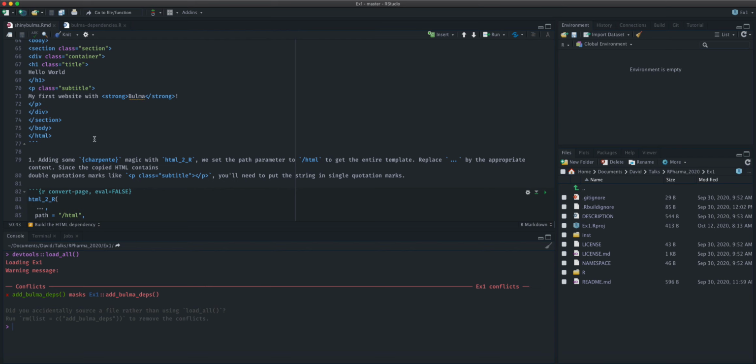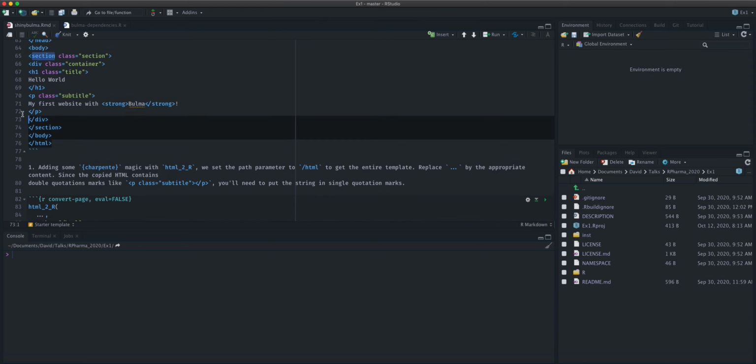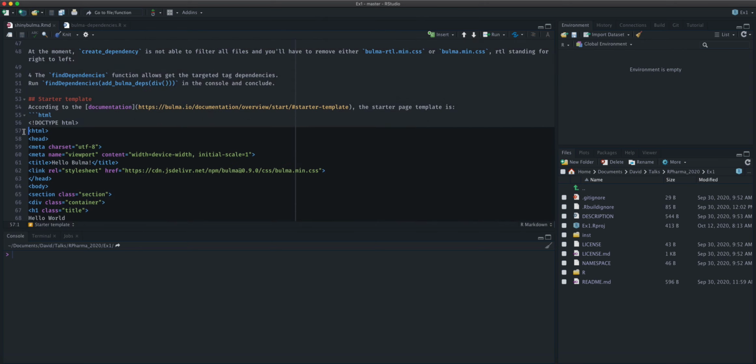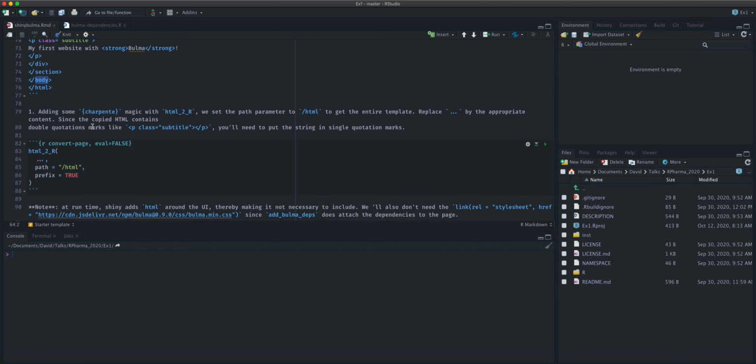So this is what I explained during the workshop. This is not a really interesting step. It's just conversion, and you have a function which automates the process. It's called HTML to R. It converts, as it says, HTML to R code, and you can target a specified portion of HTML with the path parameter. So if I do /HTML, I will convert everything inside here. If I target body, I will only target body, and so on. So this is important.